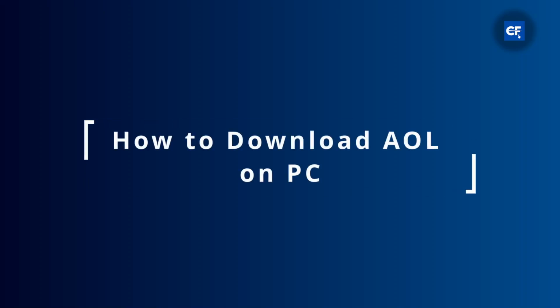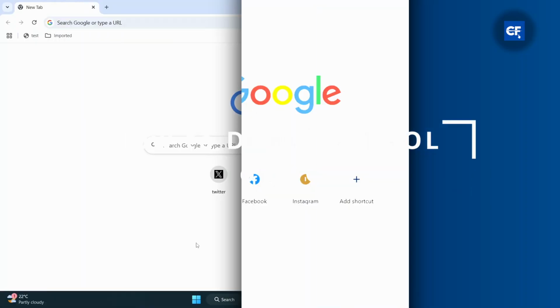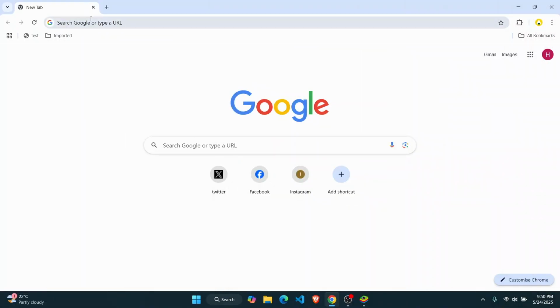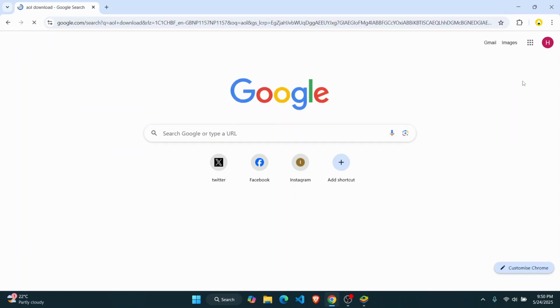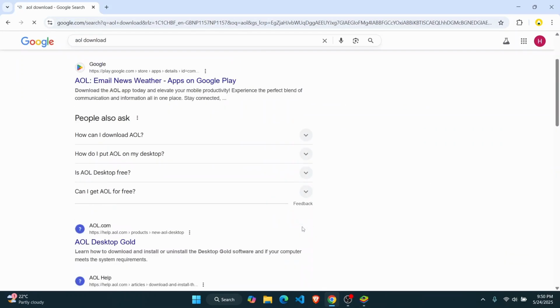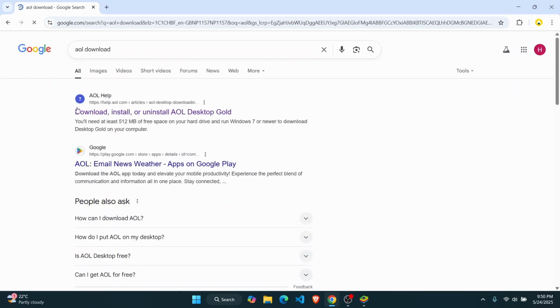How to download AOL on your PC. In this video, I'll show you guys how you can easily download the AOL application on your PC. So the first thing you're going to need is an Android emulator like BlueStacks.